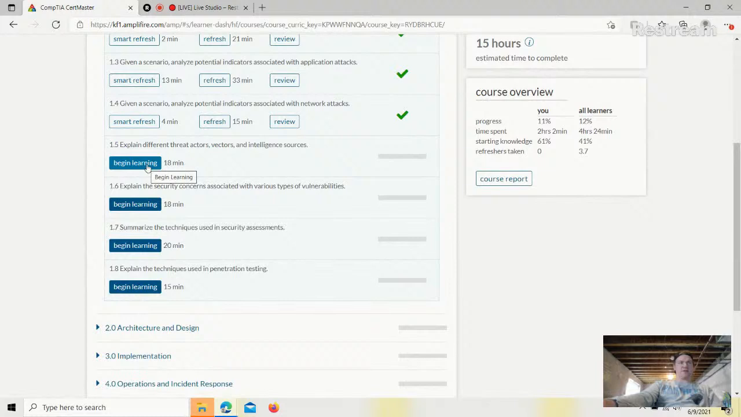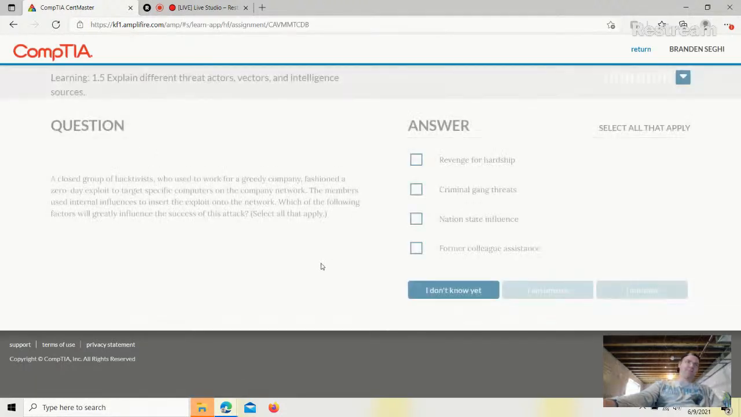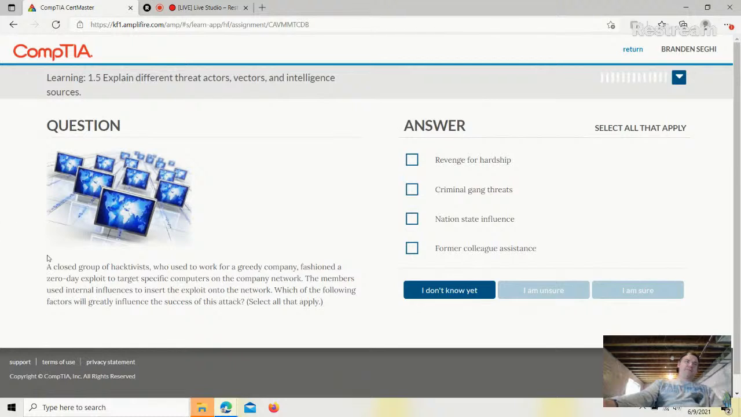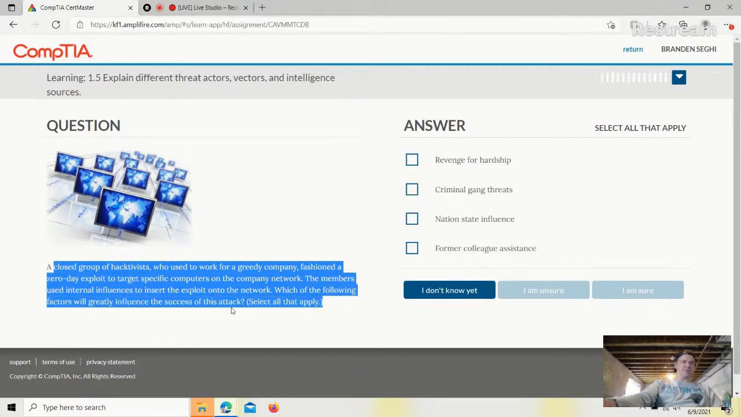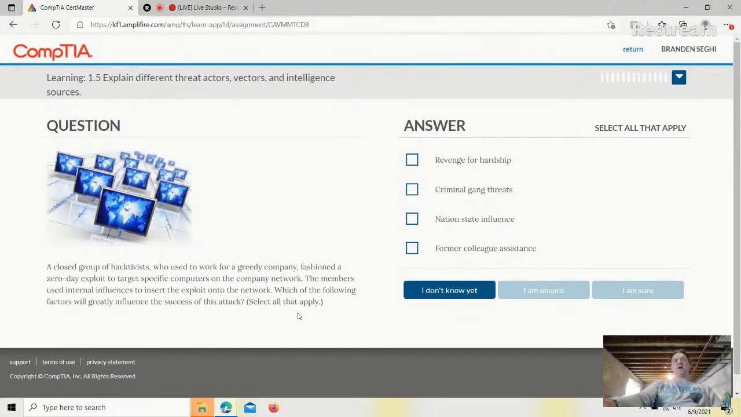Explain different threat actors, vectors, and intelligence sources. A closed group of hacktivists who used to work for a greedy company fashioned a zero-day exploit to target specific computers on the company network. The members used internal influences to insert the exploit onto the network. Which of the following factors will greatly influence the success of this attack?